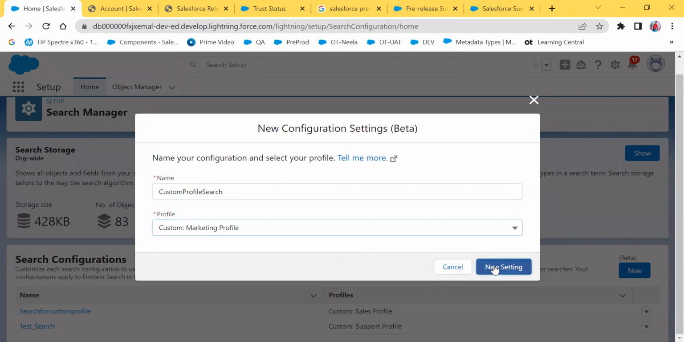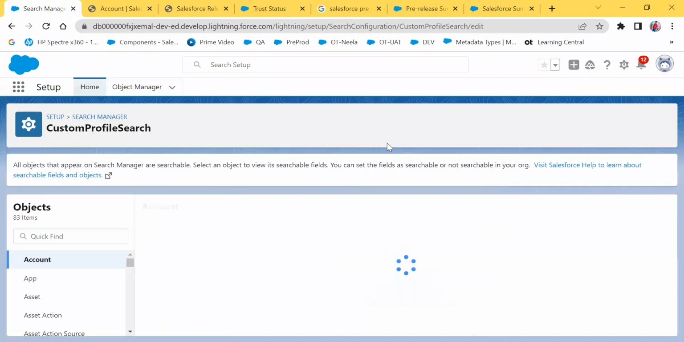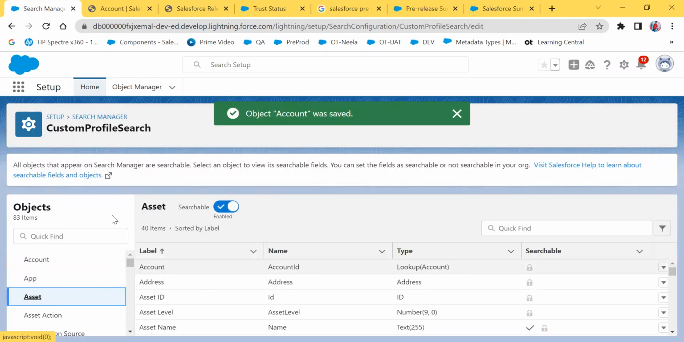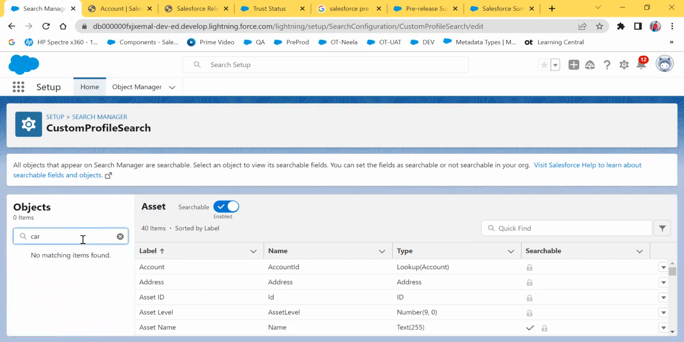You can click on this and select whether Account is searchable or not. If you enable it, it is searchable. For this particular marketing profile, if you are searching for a particular search text, the account will be searchable for that search text. If you disable it, the account won't be available in the search results. In a similar way, you can go to all objects, and all these objects are searchable.